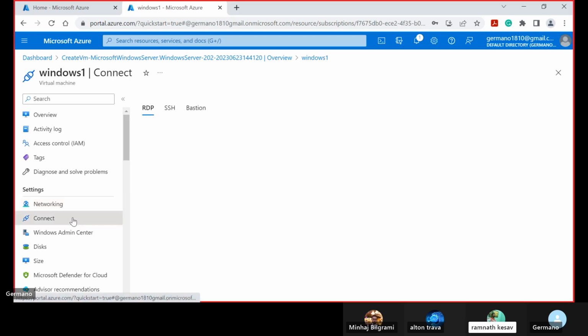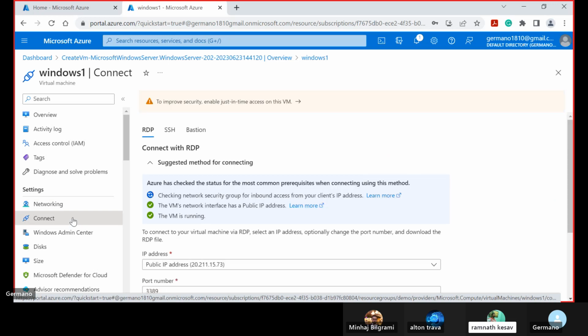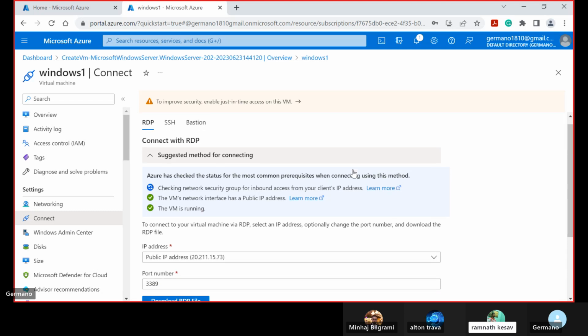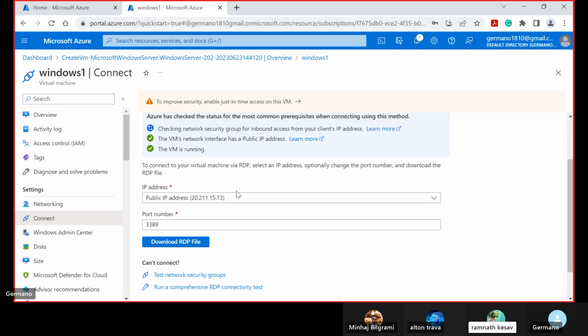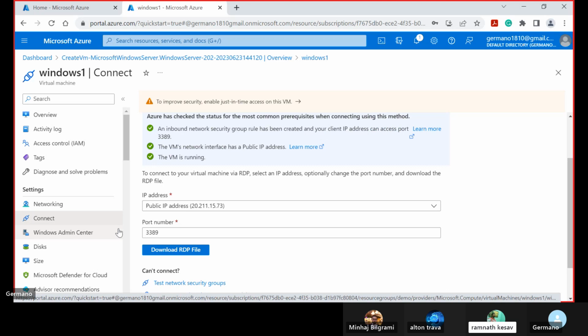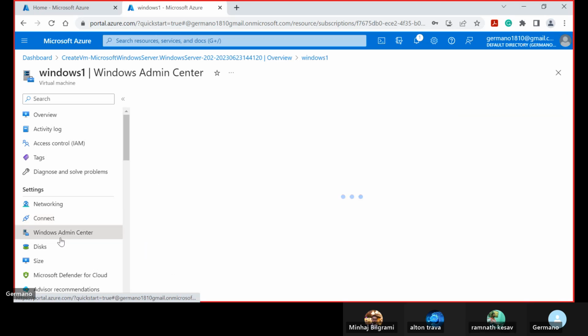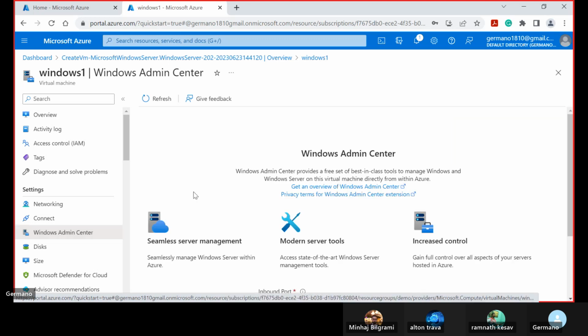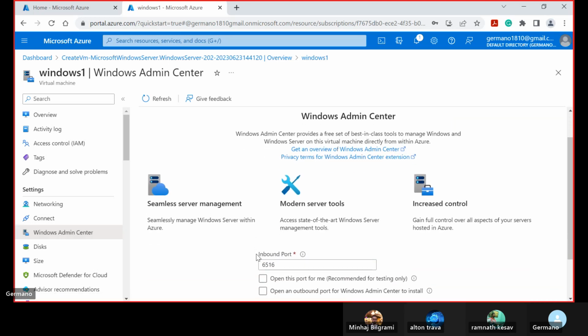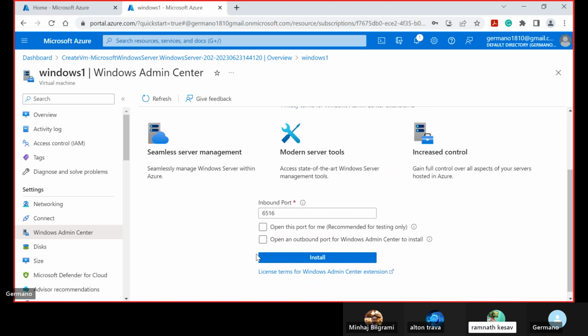And you can click connect on the left hand side. How are you going to connect to this? By RDP only. We'll do the connectivity later. Leave it out. This is with port number 3389. And action center, you can see. Admin center. Server management, modern server tool, increased control. Not required, leave it.